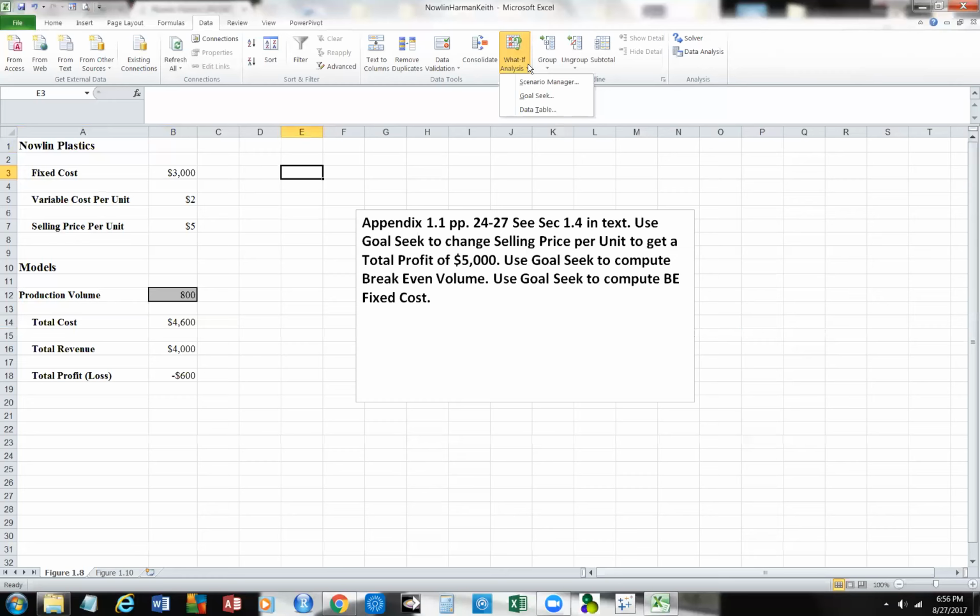So here we are, and I'm going to ask you to use goal seek to change the selling price per unit to get a total profit of $5,000. Use goal seek to compute break-even volume, okay? And use goal seek to compute break-even fixed costs. All right, we're going to do that, okay? We're going to start with using goal seek to change the selling price per unit to get a total profit of $5,000.